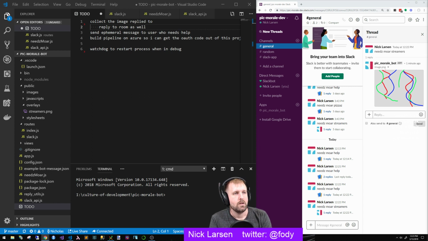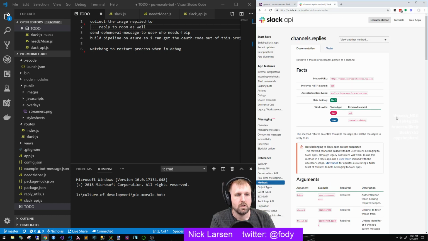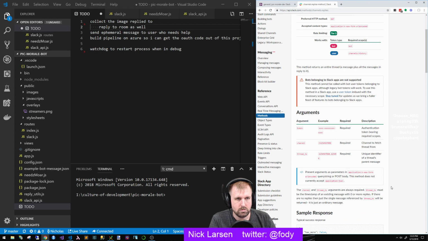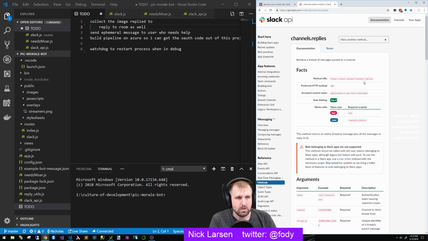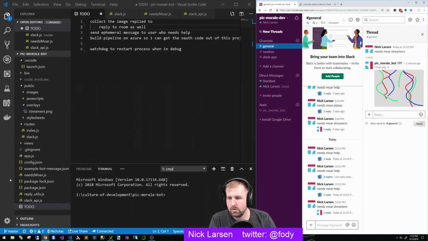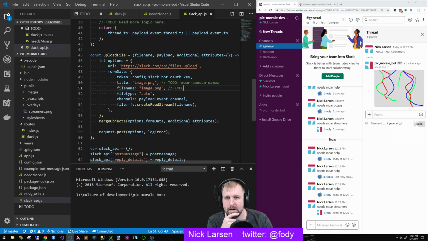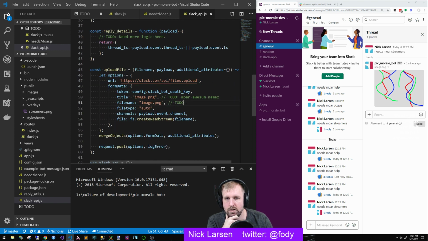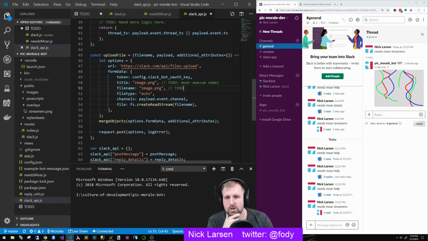Slack API reply to room. Okay. That's not what I want to do. So in the thing where we reply to the room, we basically need the Slack API to reply to the room as well. And in this case, this channels, I believe, also needs to have something that sends it to the room. Also send to general.